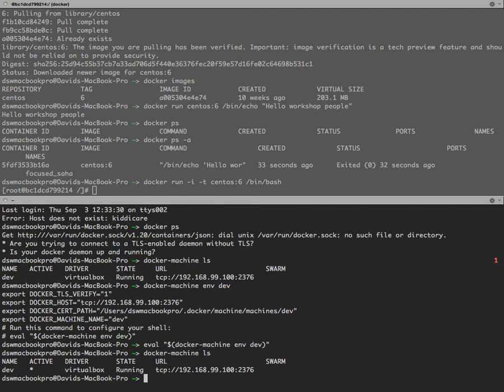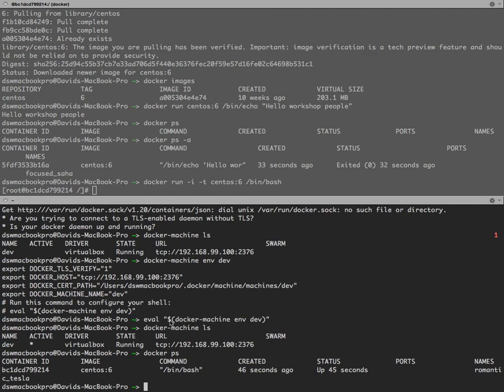Okay, so now docker ps shows me what processes are currently running. We've got that CentOS machine and it's still up, because I'm still inside it there. As soon as I exit this, this will then show as being exited.